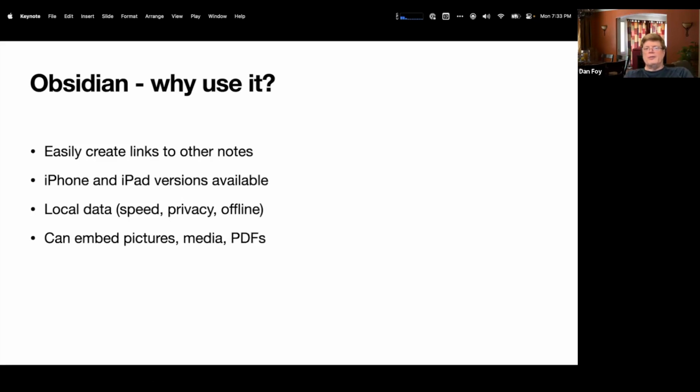It's a note-taking app, but it's a rich note-taking app, and that means you can put in pictures, you can put in audio, video, PDFs, and drop them into a note, much like a web page, but it's much easier to navigate.